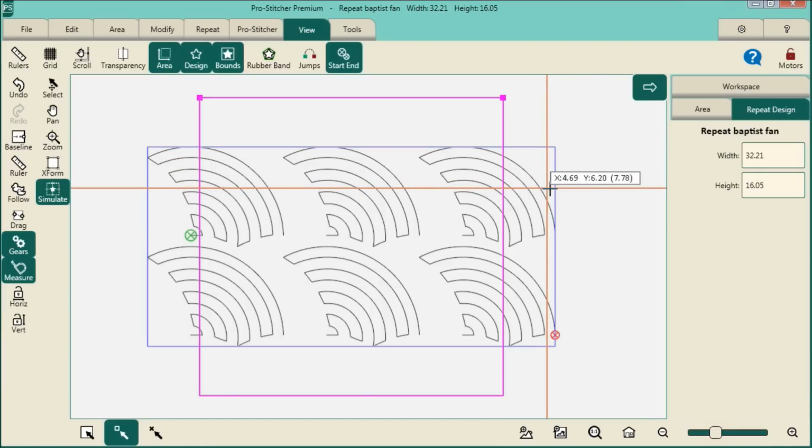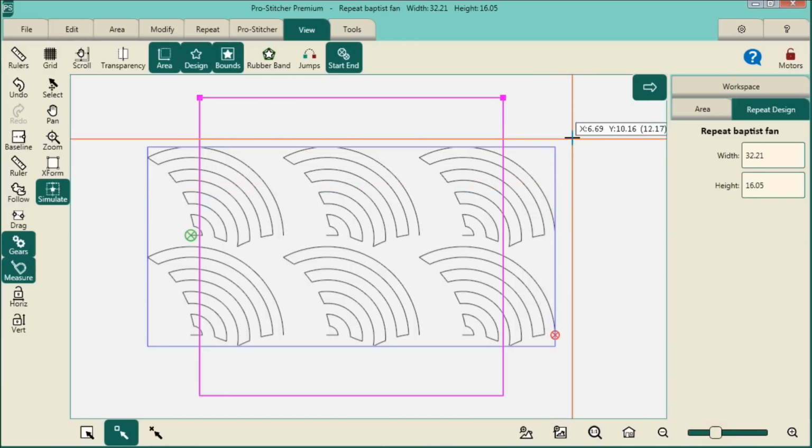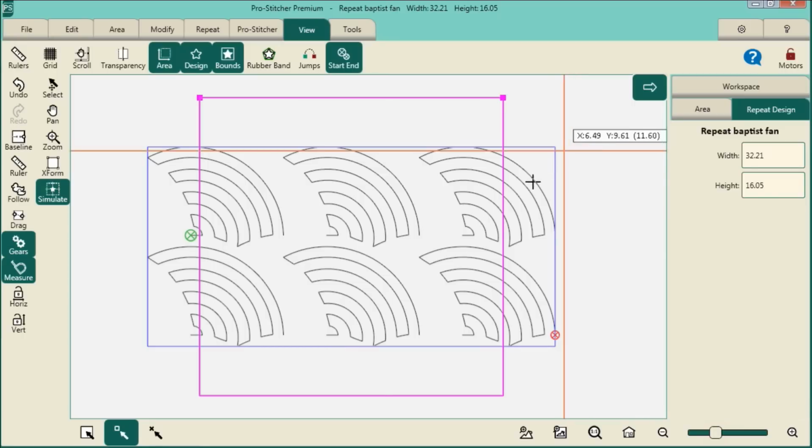But if you were using your finger, you wouldn't see that plus. You'd just place your finger there, and you'd move it, and you'd get your measurement. Or you would move your machine, and it would move the crosshair to whatever, if you wanted to measure a block on your quilt. Anyway, so that's your measure, and I'm going to go ahead and turn that off.